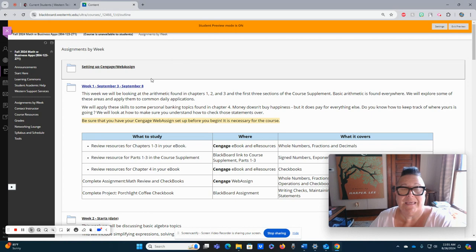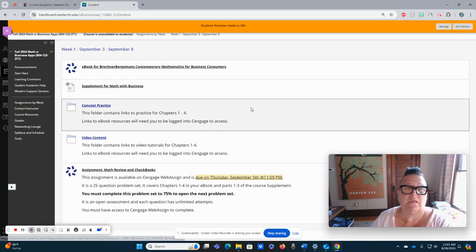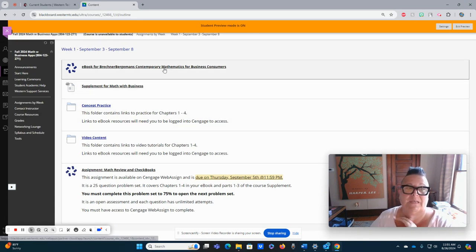And you can get to the link in a few different ways. Setting it up is in there. I'm just going to go ahead and hit the week 1. You'll see at the very top of week 1 is a link to the e-text. As long as your Cengage is set up, you can click on this link. If your Cengage is not set up, it's going to prompt you to set up your Cengage account as soon as you click on this link.